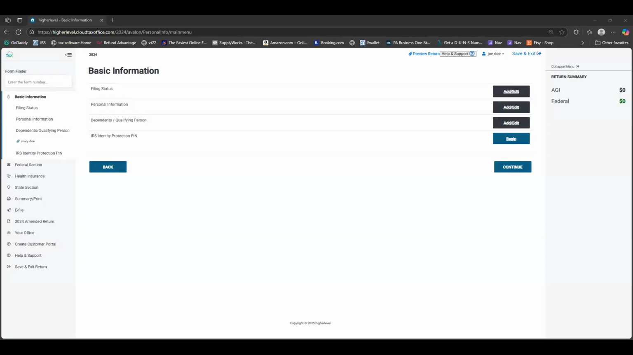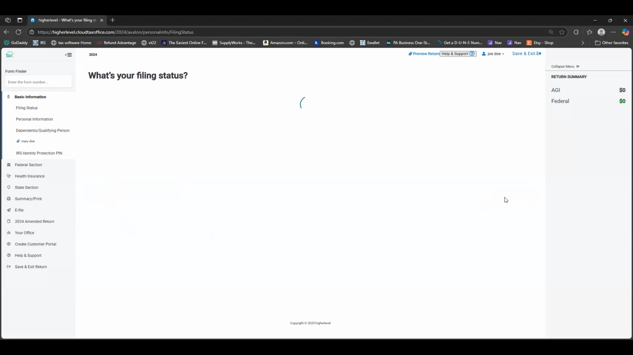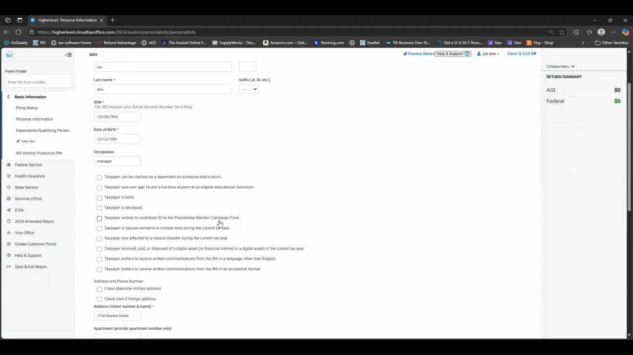So when you come into your software, it's going to jump in and ask you for basic information. So you're going to go to filing status. For this particular client, I'm going to say I am single. And then basic information here: what is the first name, what is the last name, what is the social, what is the date of birth, and what is their occupation. And these are some additional questions you do want to ask if it applies to your client. So just make sure you ask all the questions you need to ask when doing a return or speaking with the client, virtual or in person.